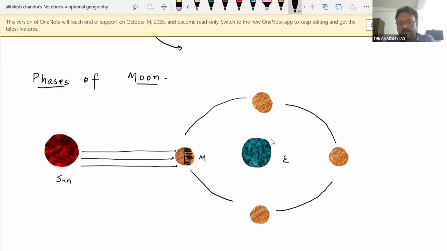This area is dark. And this area is not at all seen from the Earth. That's why in this particular situation, no moon can be seen. That's why it is referred to as new moon day. New moon day. No moon is seen. New moon day. Okay. From Earth, no moon is seen.